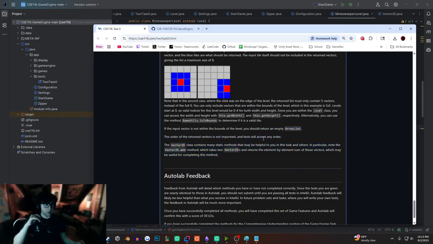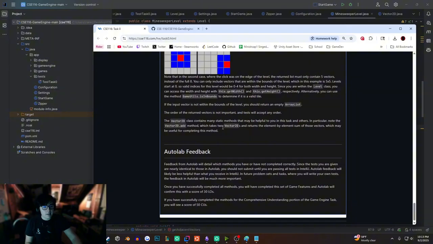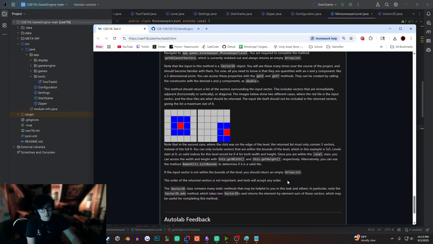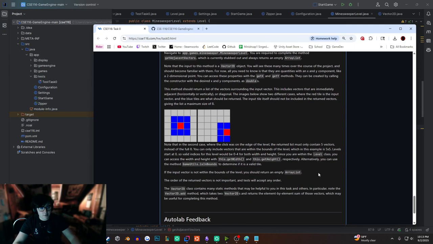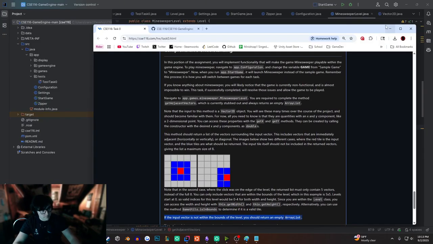Use them if you want. They're there if you think they will be useful to you. It's completely up to you. And again, read all these cases here. They're very important, such as, the order is not important. Another edge case, return an empty array list if the input vector is not within the bounds. There's a lot of points here that will really matter for you to pay attention to if you want to get all your CU points.